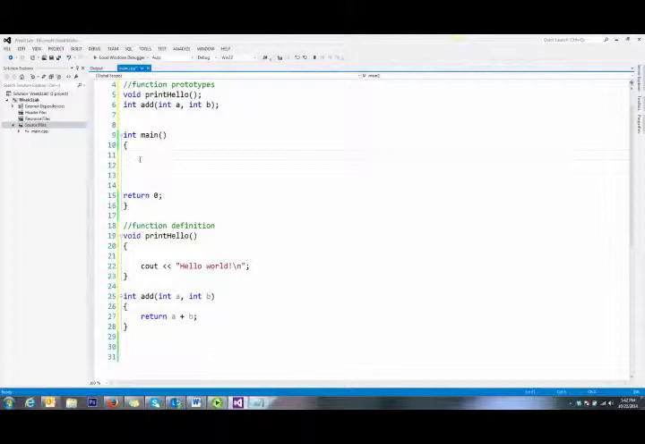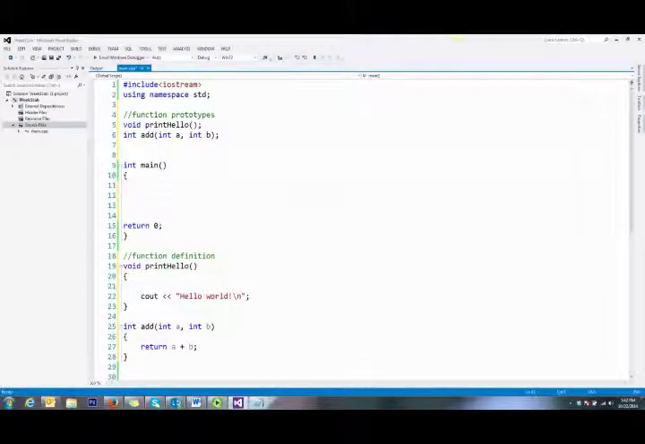Alright, so I'm now ready to go ahead and use the two functions. This was a function prototype. These were the function definitions. It's in int main, when I actually use the functions, that I'm going to do my function calls.